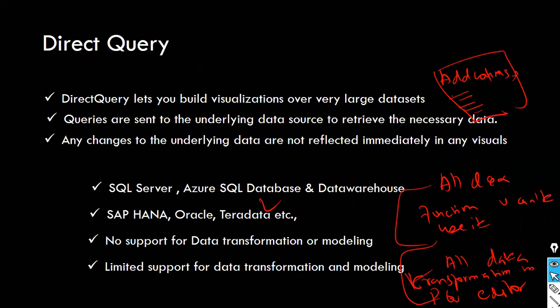Okay, we have something like the software development life cycle. In that situation, I will explain the ETL part in detail. Don't worry. But at this moment, just keep in mind that if the table size is too huge, anything above, let's say, 5 million records, then you can go for direct query.